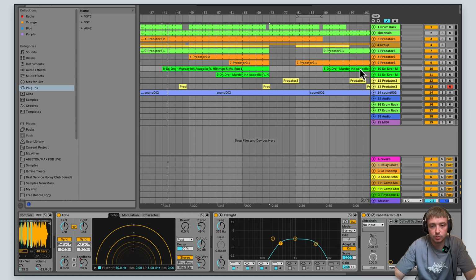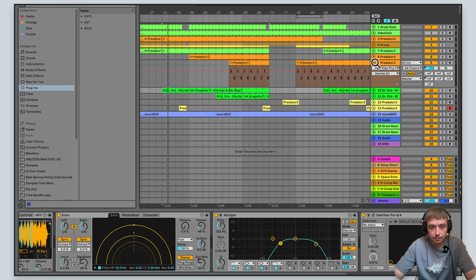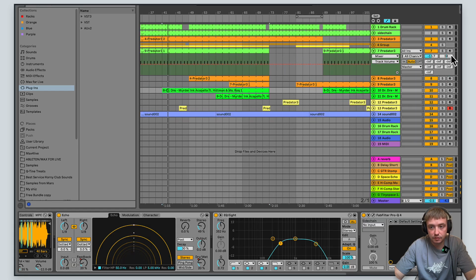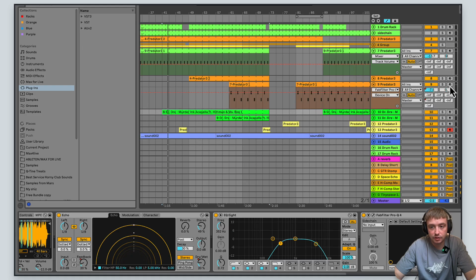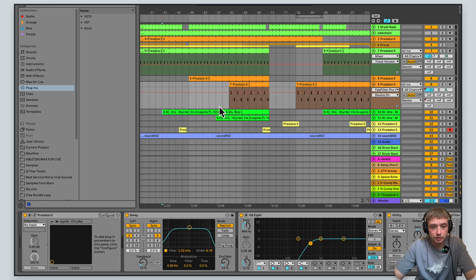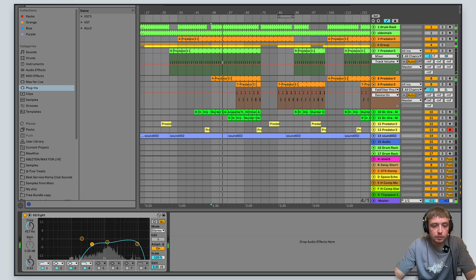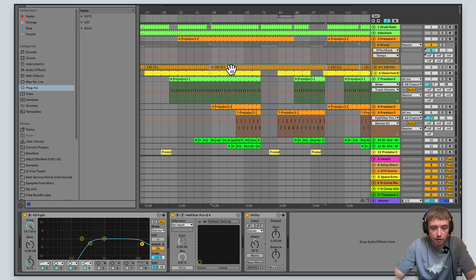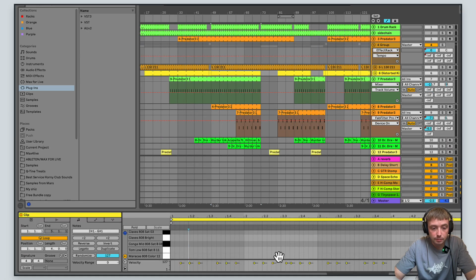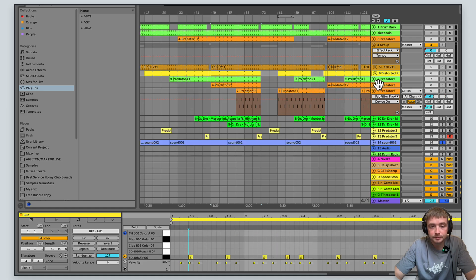Not too hard, but I panned this sound 5 right and then this one 5 left. So yeah, they're just giving the rest of the mix a little bit of space. We also add this little jungle ambient sound just to fill out the track a little bit more, because there's not that much going on in the drums. There's just this small loop and basically an open hat and a snare from an 808 kit.